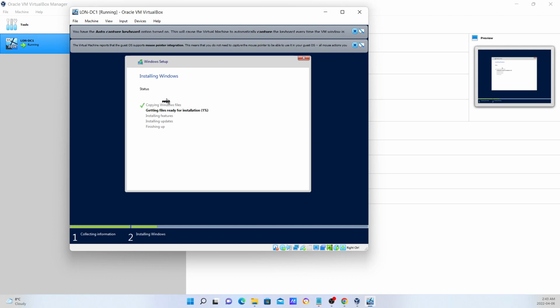Windows is going to install. Once it installs, it's going to restart twice. Once it's done restarting twice, then it's going to ask us to put in our administrative password. So I'm going to pause the video right here and come back when the file copy and install is completed and we are prompted to type in our password.